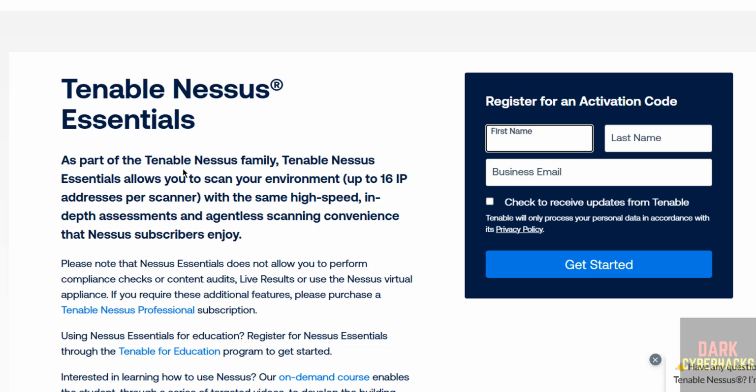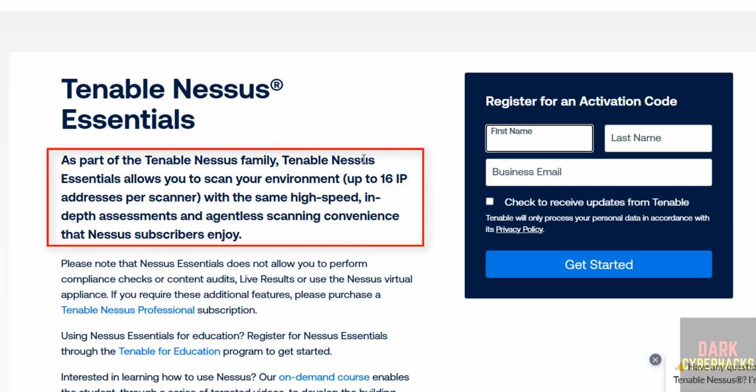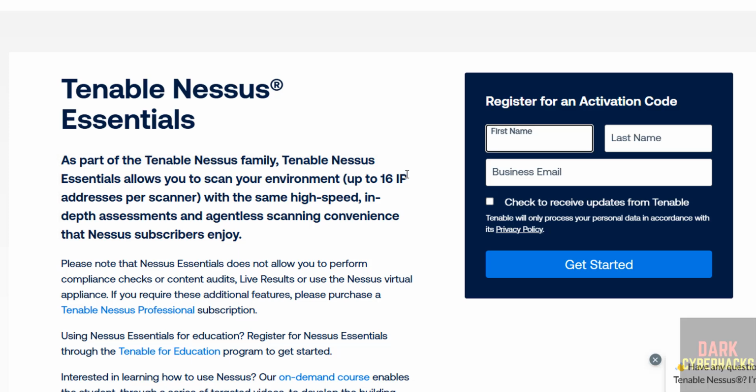And also see here, as part of the Tenable Nessus family, Tenable Nessus Essentials allows you to scan your environment up to 16 IP addresses per scanner. Okay, so we can scan.